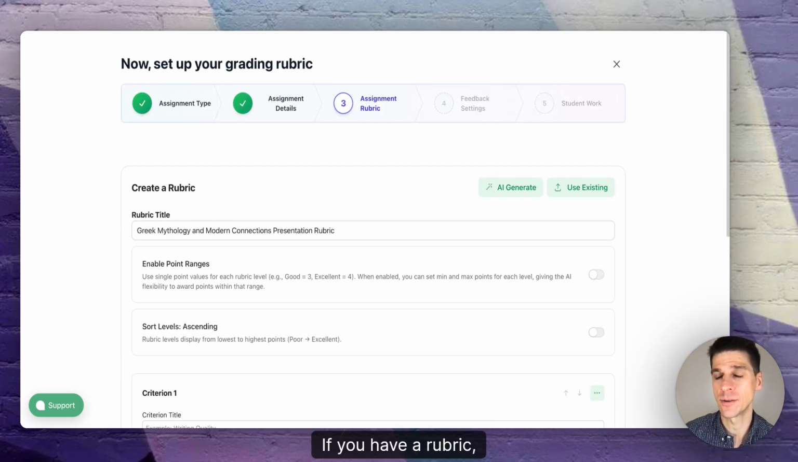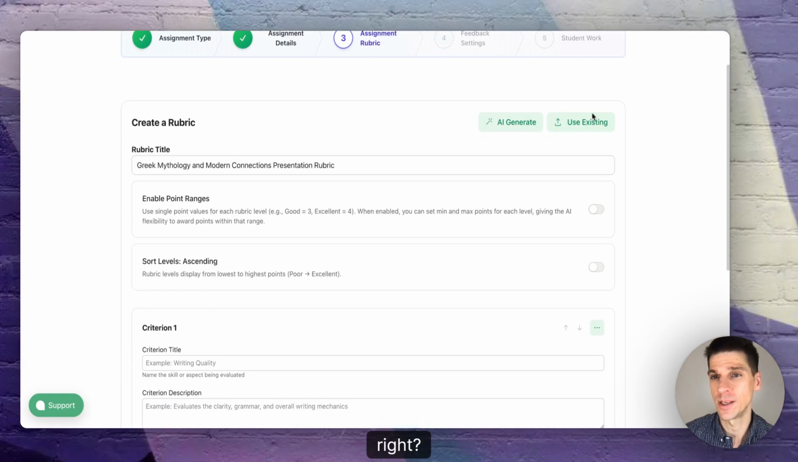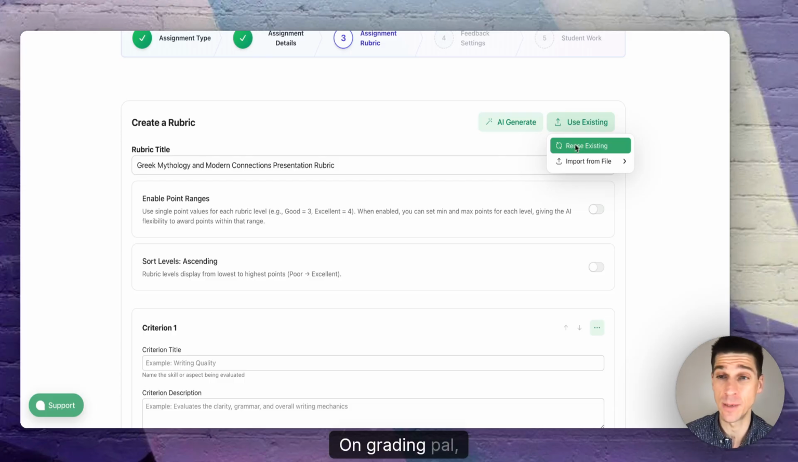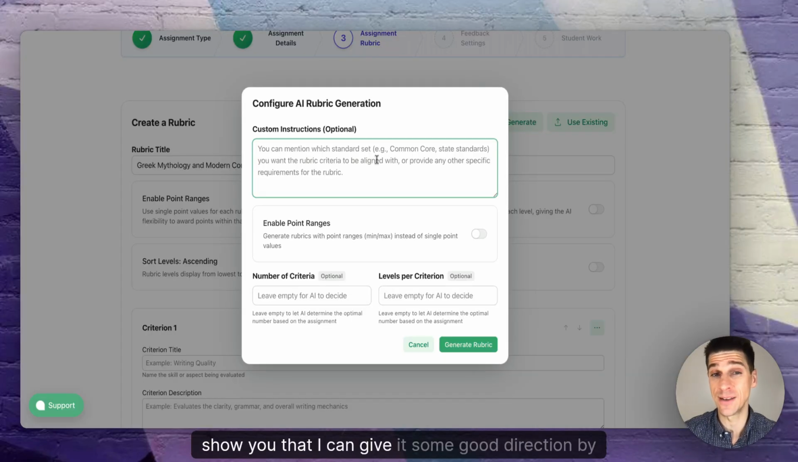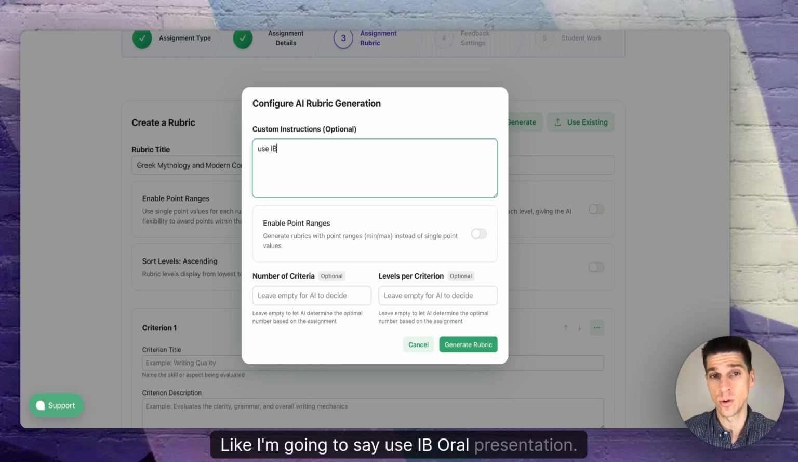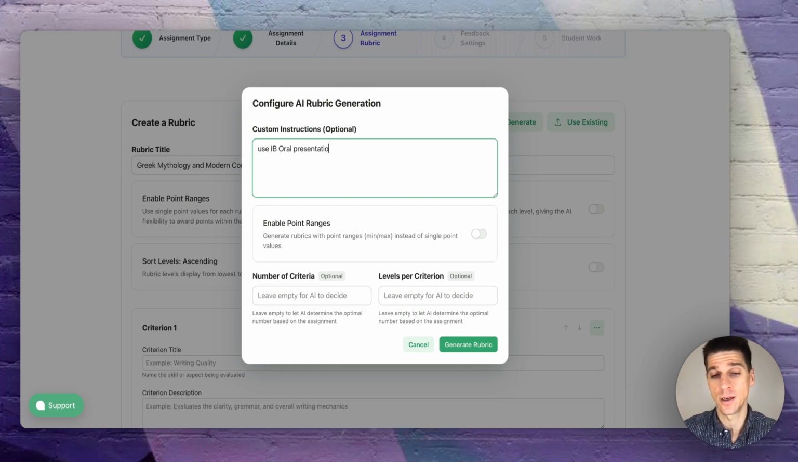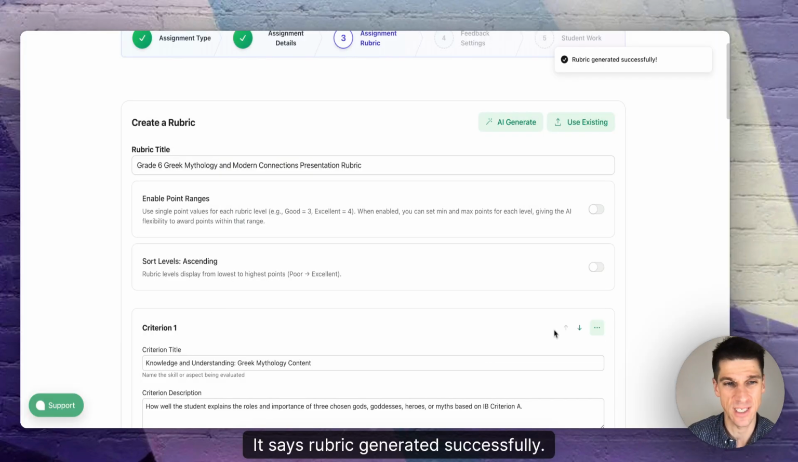Again, if you have a rubric, you can upload it here. Right? Reuse existing if you've had one on GradingPal you want to reuse, or import a file from your device. I'm going to click Generate with AI. I'm going to show you that I can give it some good direction by giving it prompts that refer to standard sets. Like I'm going to say use IB oral presentation standards for this slideshow assignment. It says rubric generated successfully.